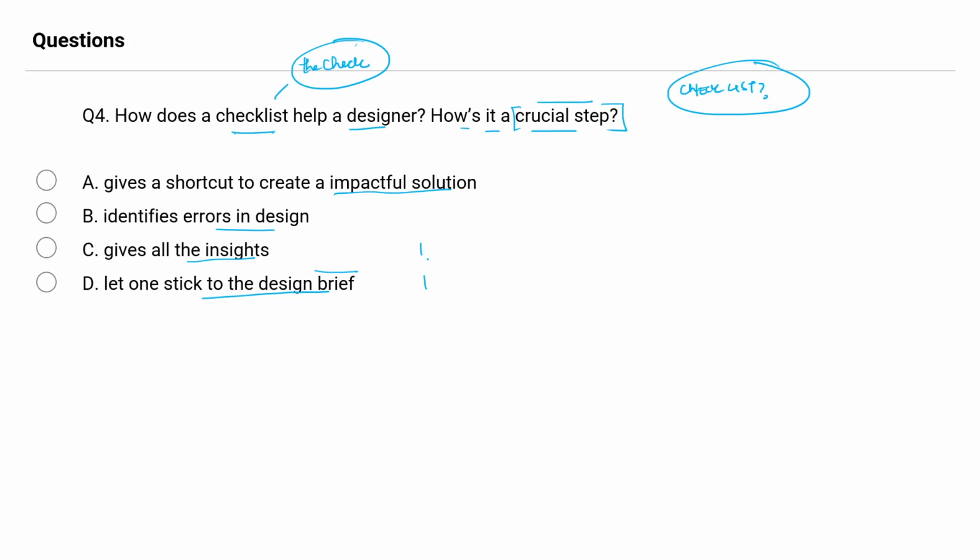Anyone else? We've got two probable contenders for this question. How does a checklist help a designer? How it's a crucial step. Gives insights, lets one stick to the design brief, identifies errors in design, and gives a shortcut to the impactful solution. Firoz also says C. Anyone else?